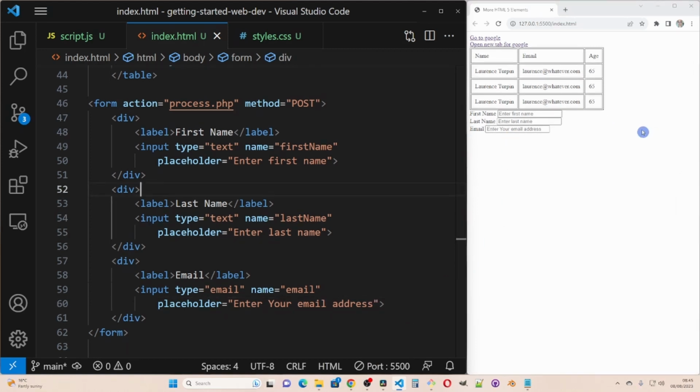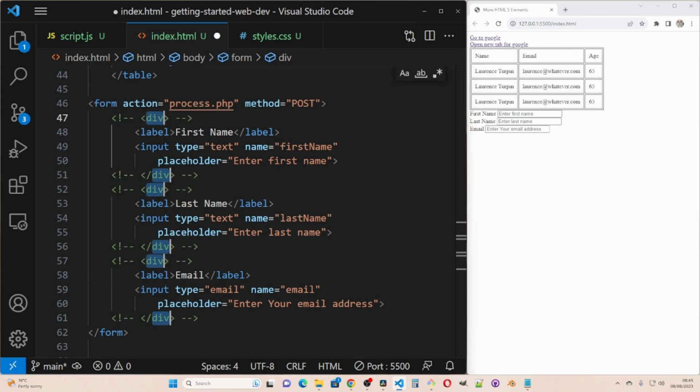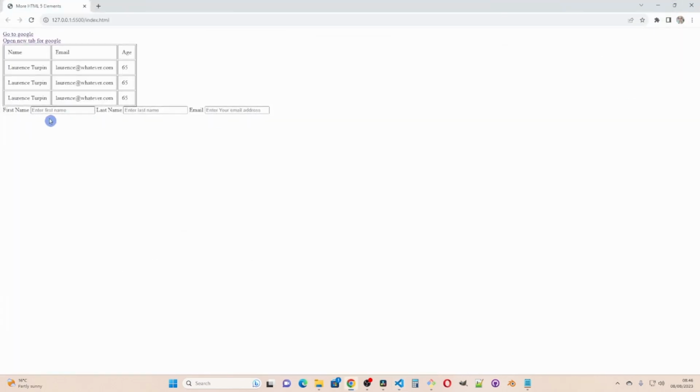So each of these is a label and an input. Label and input. You may be wondering what the divs are for. It says that each of these goes on a separate line. Let me show you what happens when you don't have the divs, but I'll comment these out. See, now it's on the same line. If I expand that, it's all on the same line.